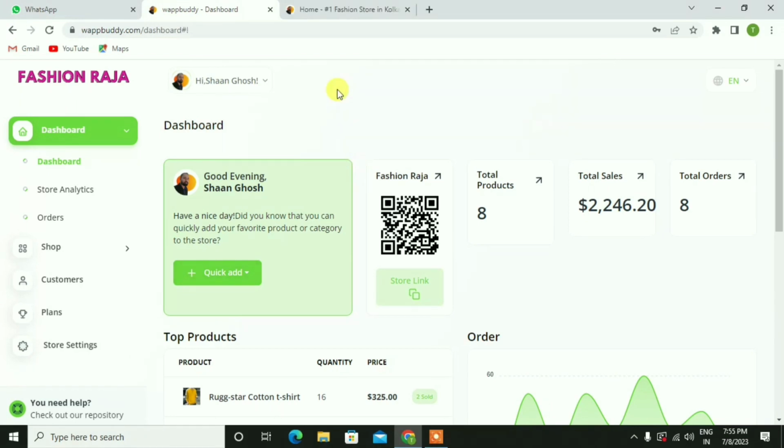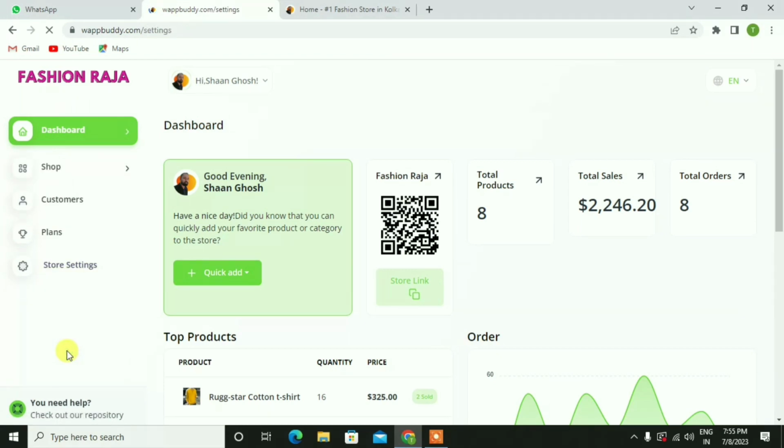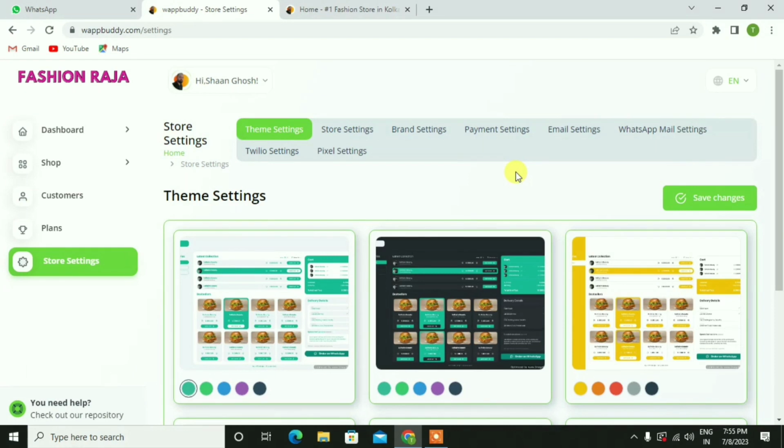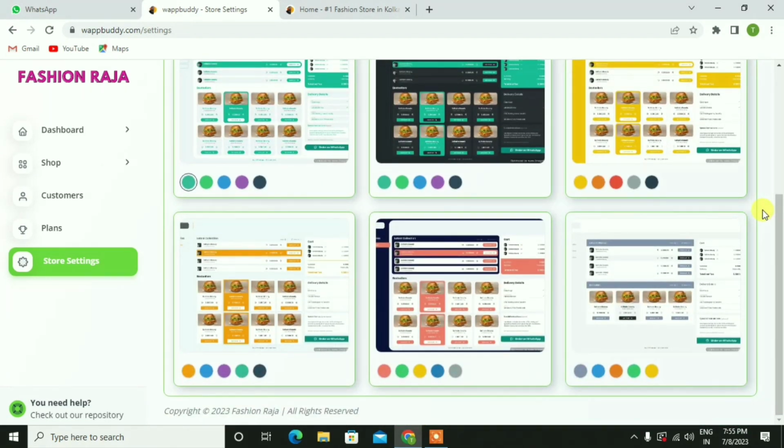Now first of all, we need to click on store settings. Do you see on the extreme left hand side, down in the corner? Just click on store settings, and from here we can change the color of the theme, the color of the design, the color of our e-commerce store, and we can manage each and everything from here with just one click.